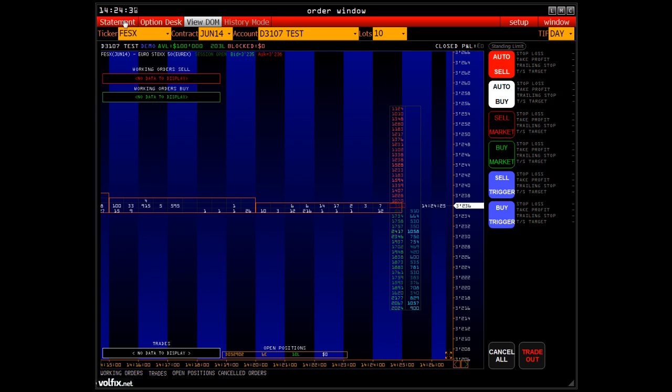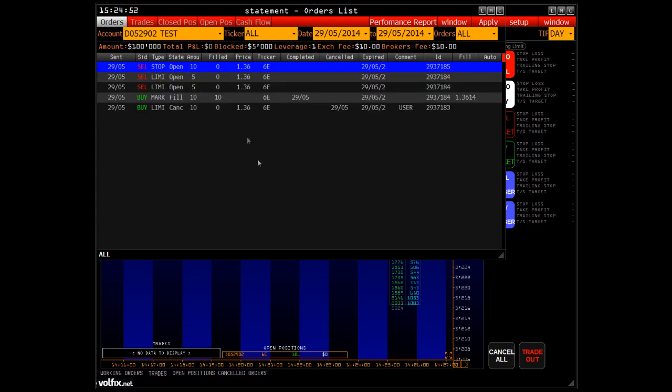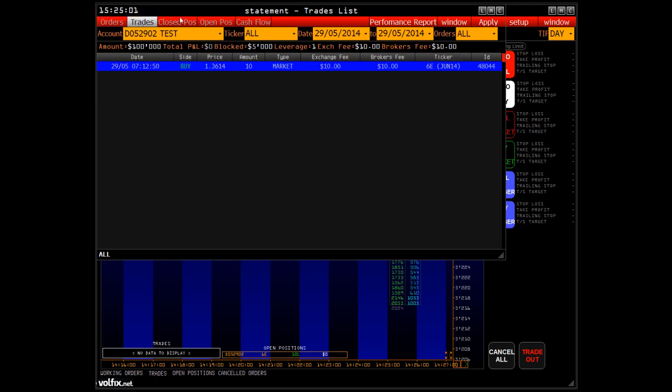And the button window makes it possible to navigate between open windows of the platform. Statement. Here you can see standard data on trading accounts. That is, you can switch between them. Button Apply shows what you had or have open for the selected period. That is, orders, trades, closed positions, currently open positions. Cash flow.